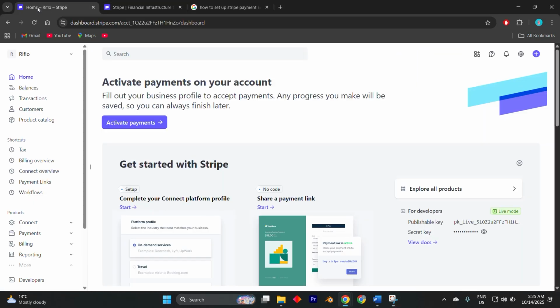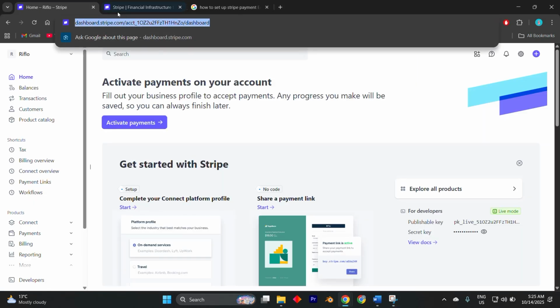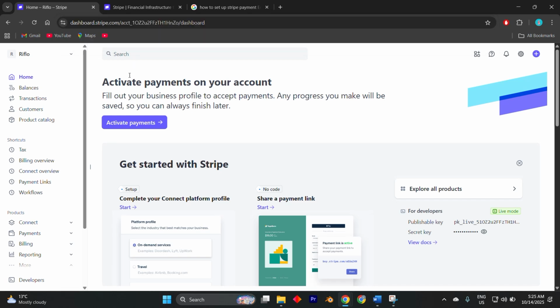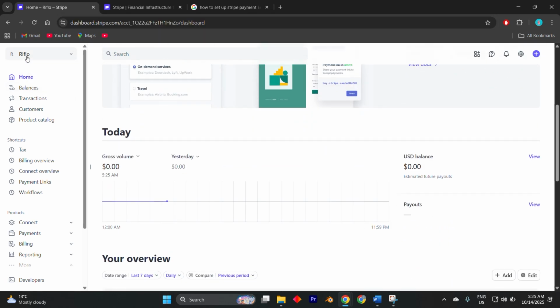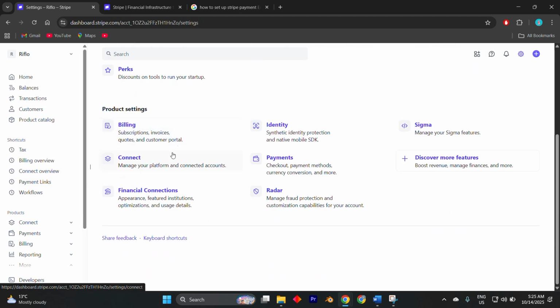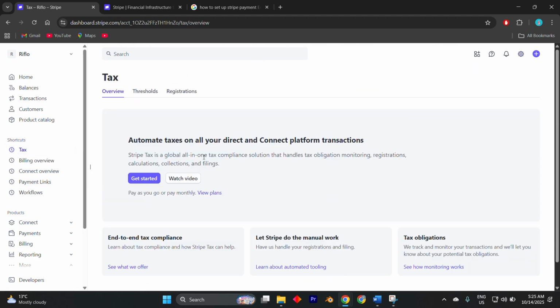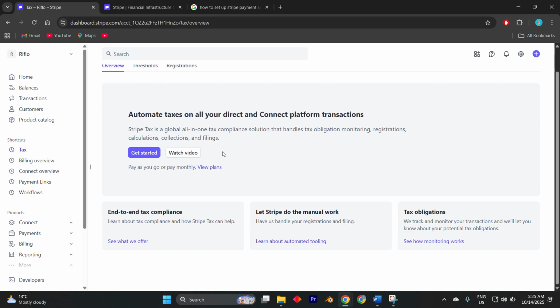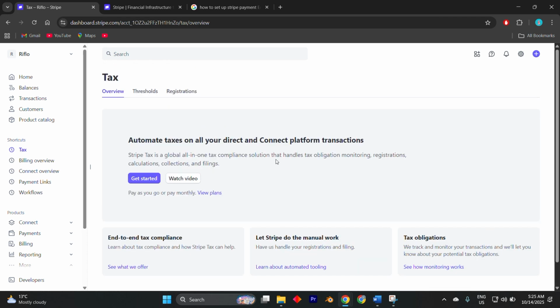Start by logging in to dashboard.stripe.com using your preferred browser. And once you're on your main dashboard, go to the left-hand menu and click on Settings. Scroll down to the Billing section and select Tax and Rates. This is where you can manage how taxes are calculated and automatically applied to your products or services.